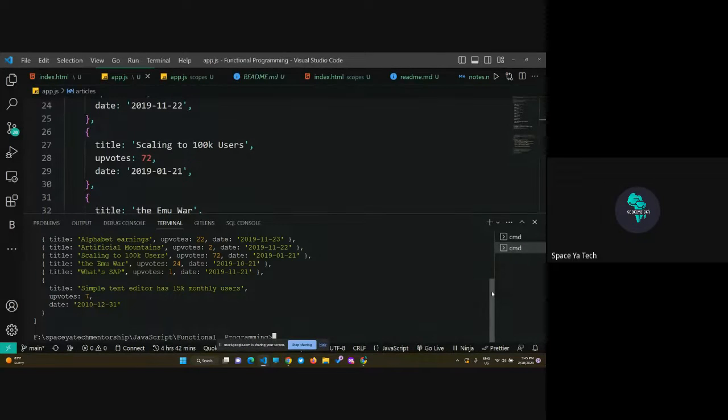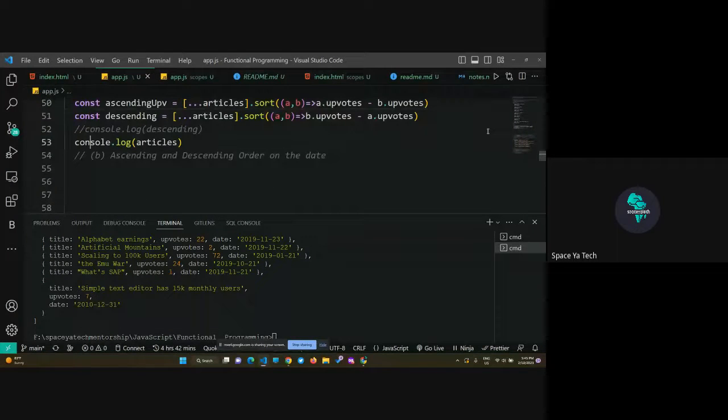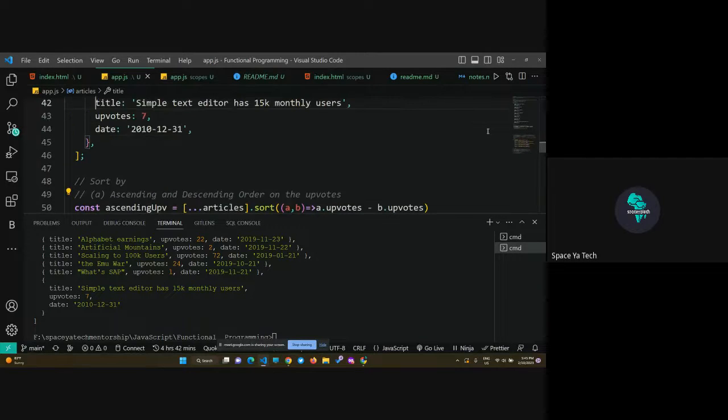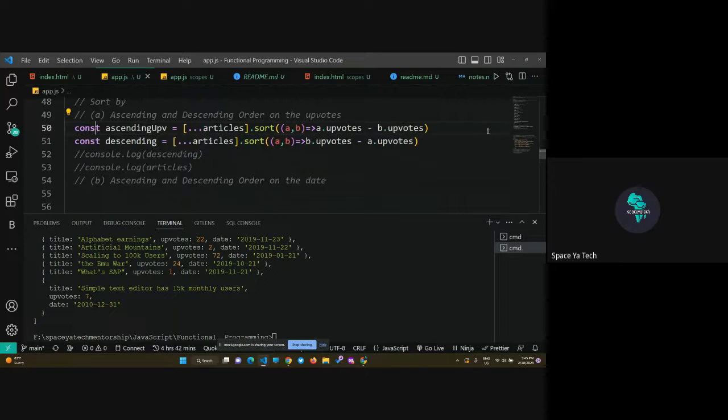Is that what you're asking? Yes. Okay. Yeah, so if you make a copy, you will not mutate the original array, which is what we did. So for the date, I want to give it a shot now based off of what we've done with this.